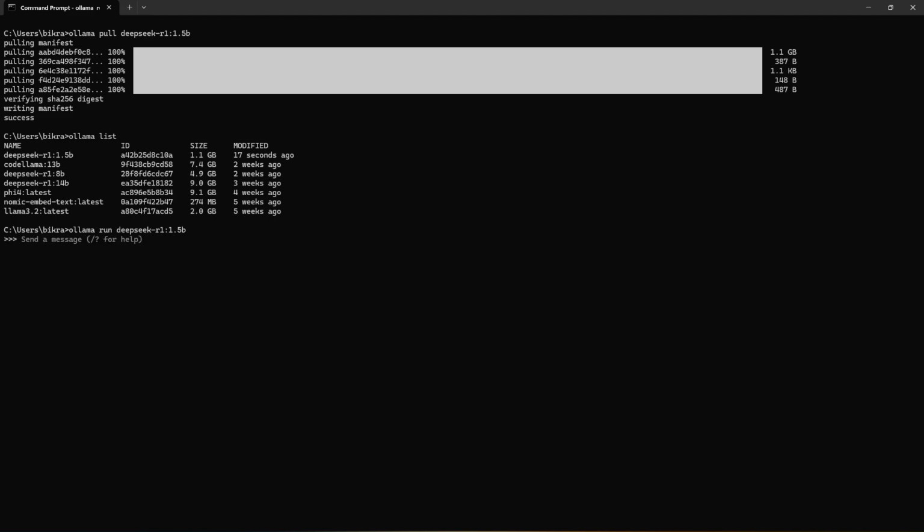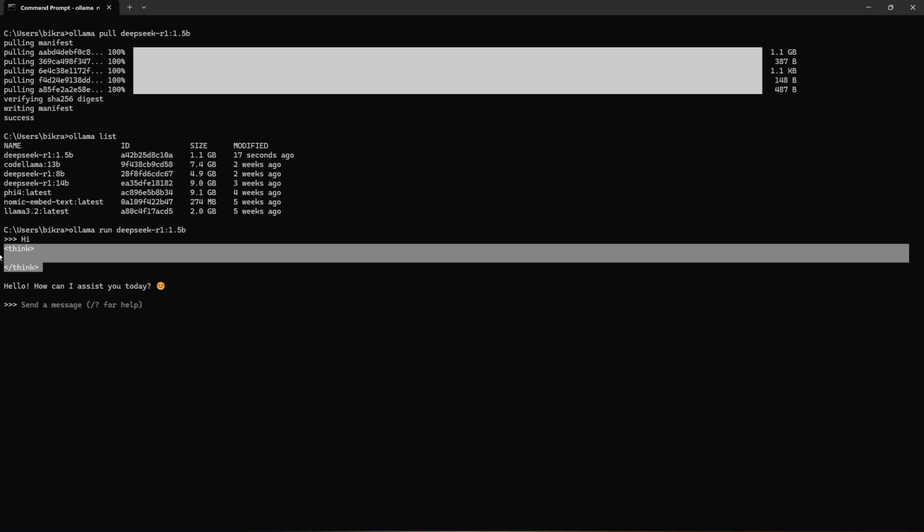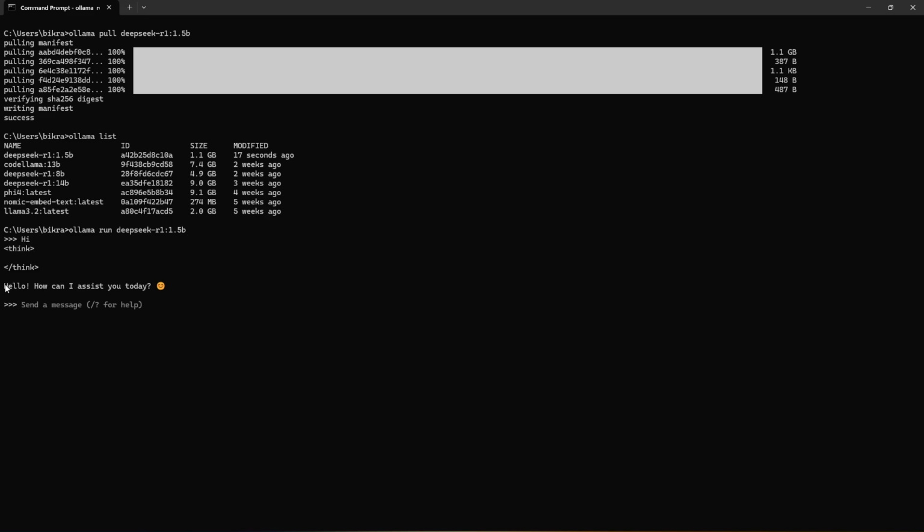As you can see, we got a prompt: send a message or / for help. So the very first thing that we will do is say a greeting message, which will be hi. As you can see, the 1.5 billion model is working on the system, and this is the think part that the model has done, and it has responded with hello, how can I assist you today? This was just a simple message, so we'll try some different messages.